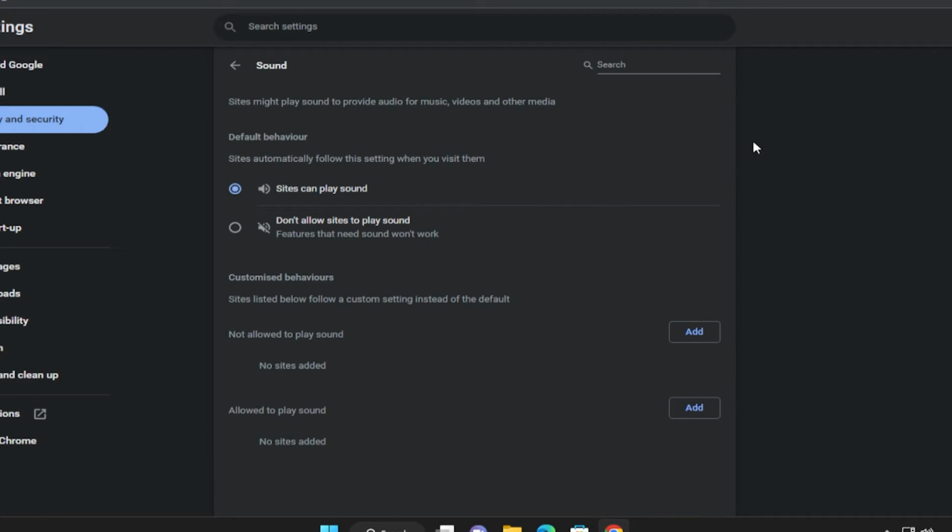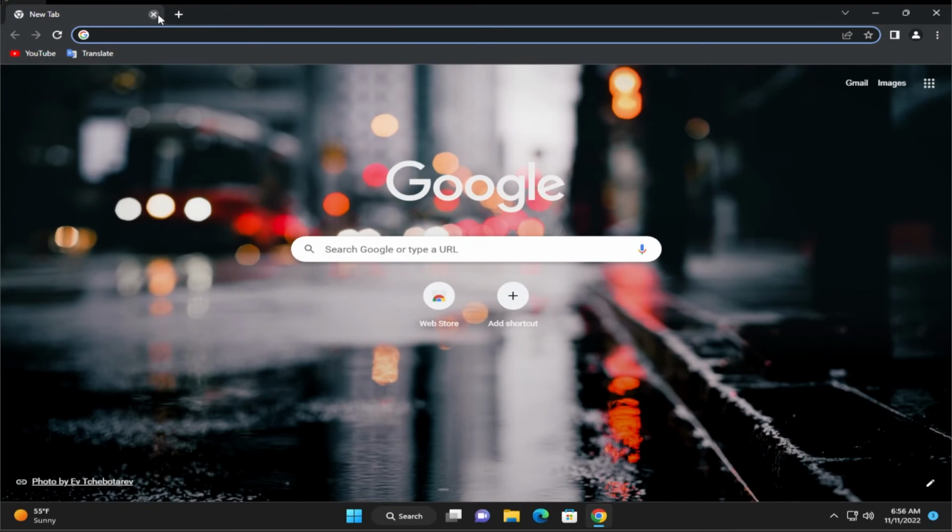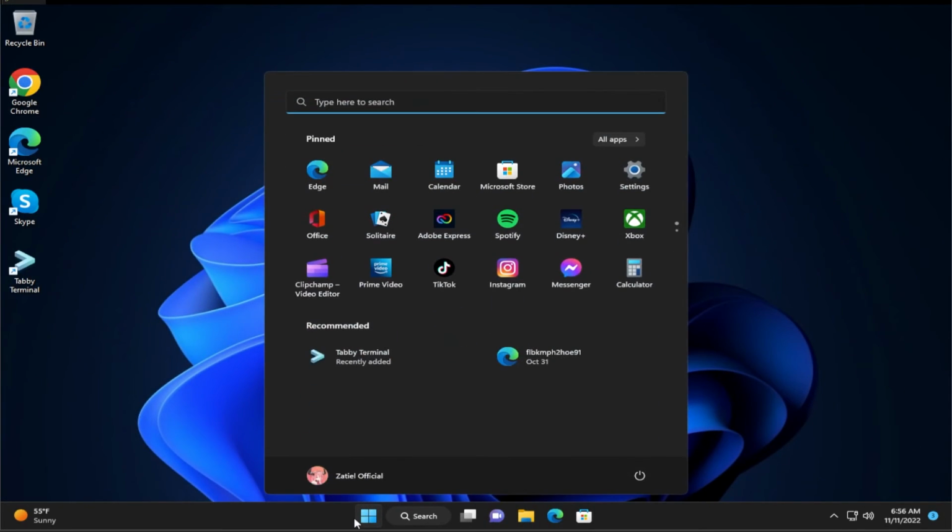And to apply the change, restart your Google Chrome, click on close and open it up.